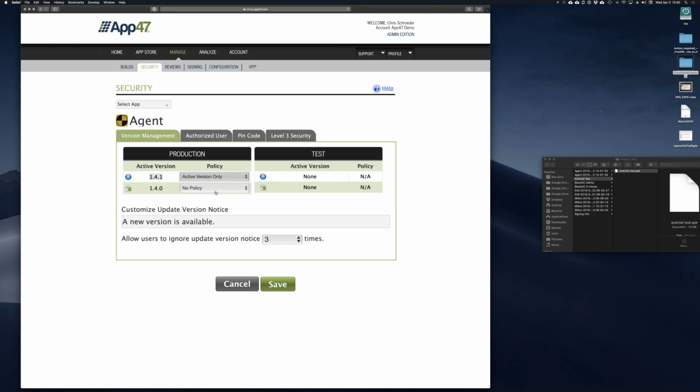Maybe it has to be exactly that version. You don't want anybody operating other than 1.4.1. But we also allow you to customize that. You can say that I want 1.3 or higher is fine, and that's up to you on how you want to do that. Different platforms work a little bit differently, so we've allowed you to define that.